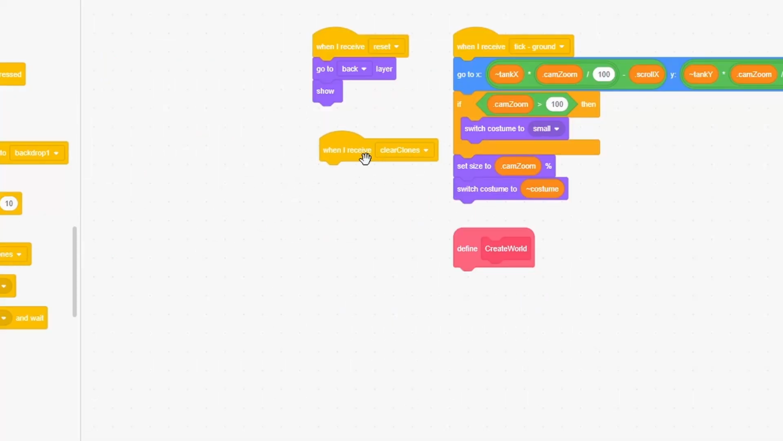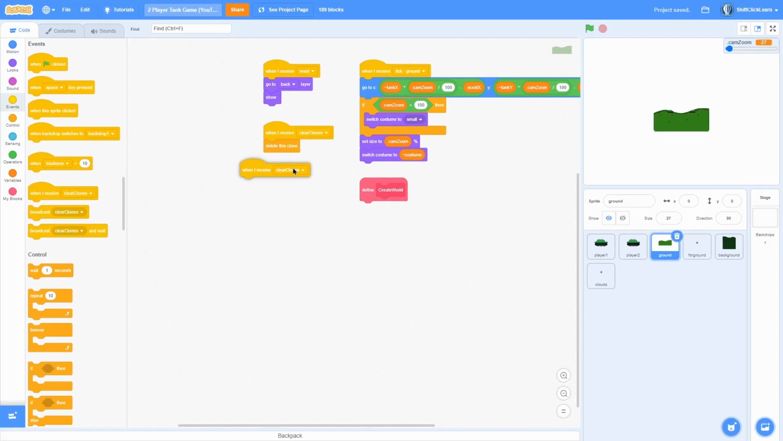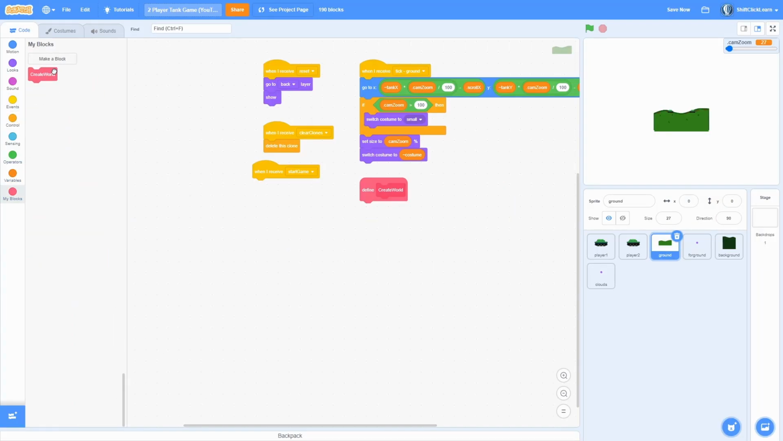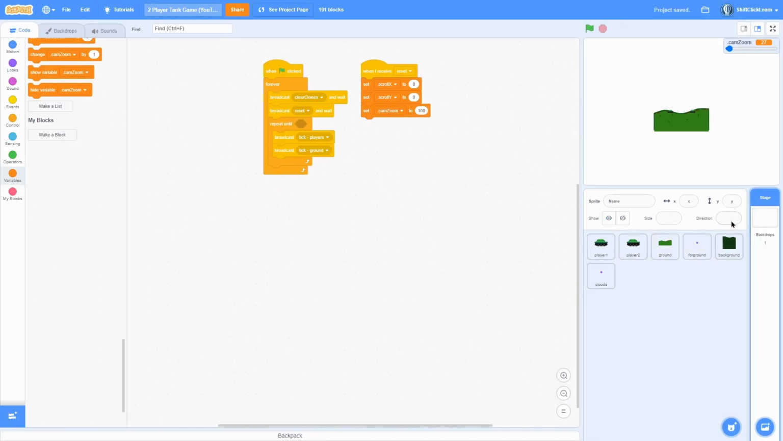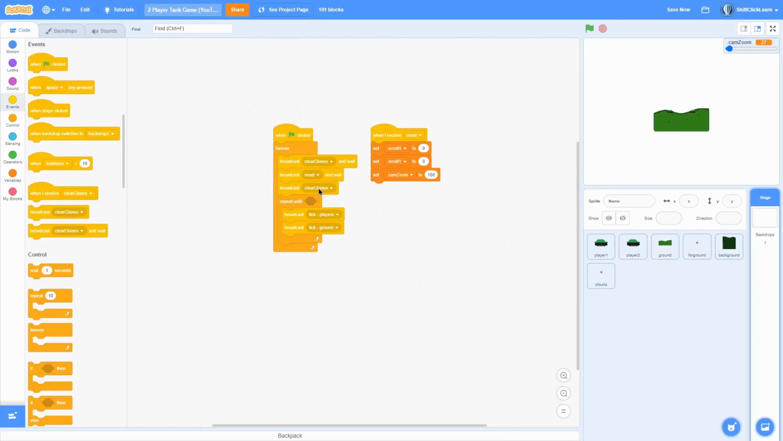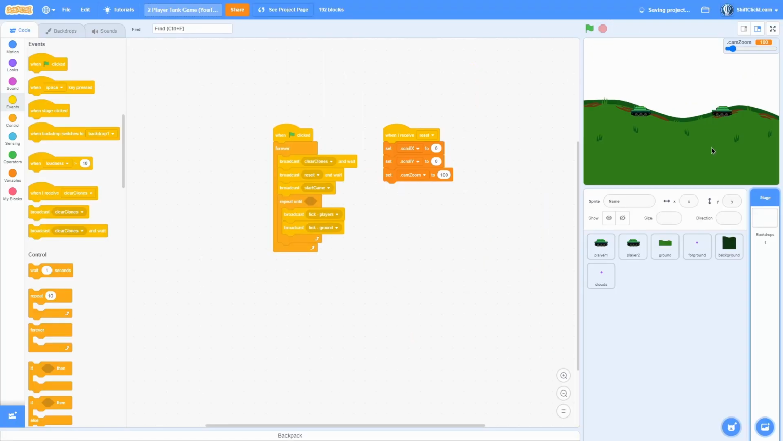Now when I receive clear clones, delete this clone in case there's any leftovers, and then when I receive, we need to make a new message called start game. Now in the start game, create the world. Now we need to actually broadcast the start game, so in the stage you need to add a broadcast start game right underneath the reset. Now it will broadcast that after it reset everything.